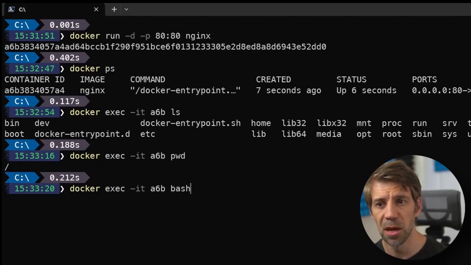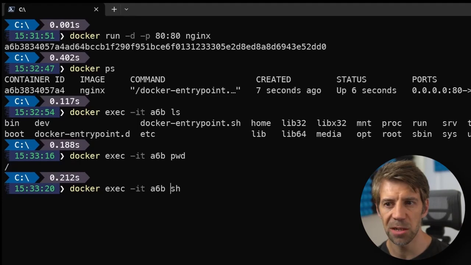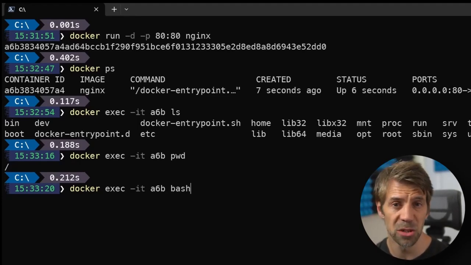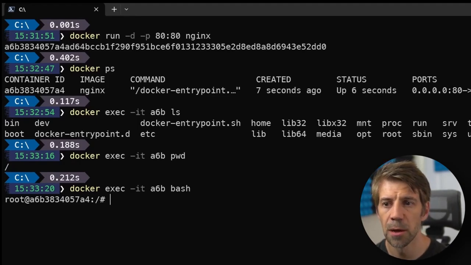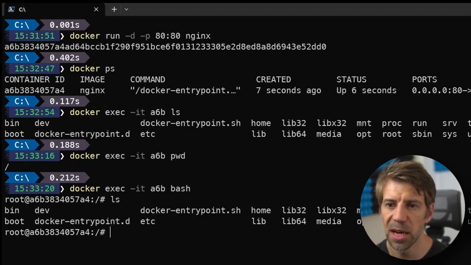Some images might use the sh shell rather than the full bash shell, but most of the time bash will work. If bash doesn't work, then try sh. But Nginx is based on bash, so we can do that. And now we've got a shell. So what we're going to do is have a little play around. We're going to change the HTML file inside this running container.